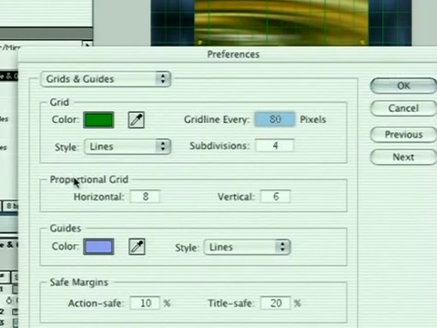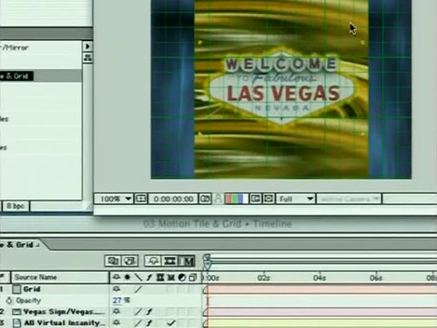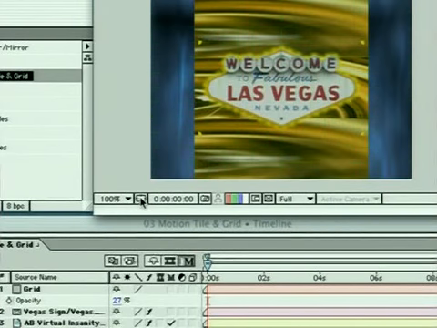However, there's this option here called proportional grid. Now that is set to a horizontal value of 8 and a vertical of 6, and I'm going to show you exactly how we activate that. I'm going to leave that for a second. I'll just go ahead and click OK. Now instead of going back up to the View menu here to show and hide the grid, you can also do it right here on the Safe Areas button. If I hold down the Shift key and click on it, it will turn that grid off. Okay, so turning it on and off just by using the Shift key.